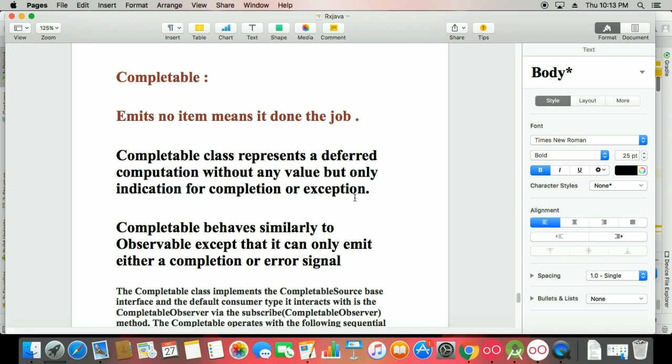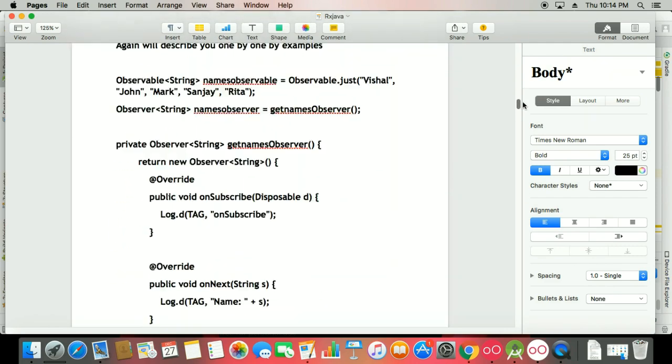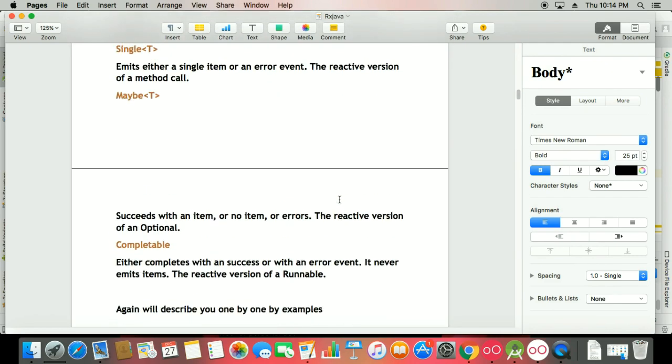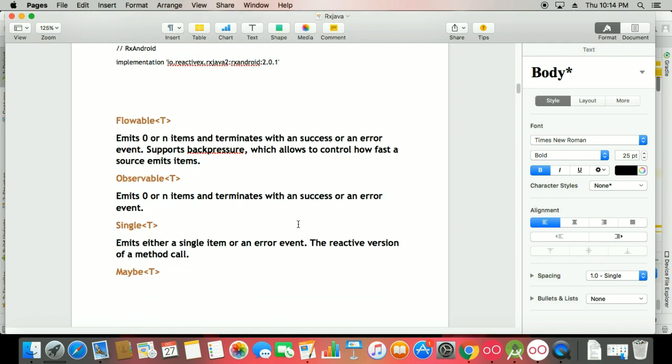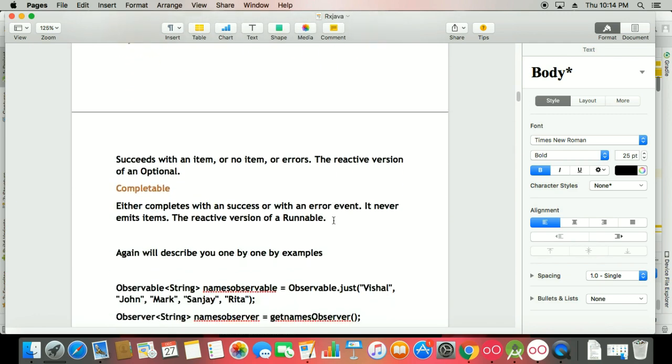On my playlist you can see that the last one we did was Flowable. Before that we worked with Single and Maybe, and the first one covered the basics of RxJava Observable. So we have done these, and today is the last one, related to Completable. These are all the types of observables, as we discussed on the first day: Flowable, Observable, Single, Maybe, and Completable.